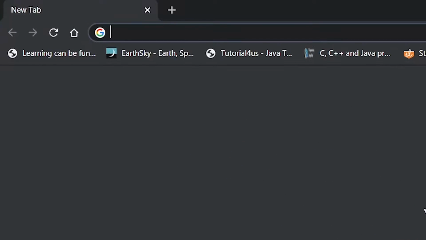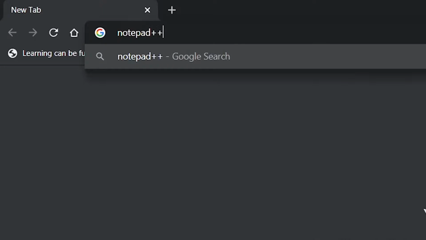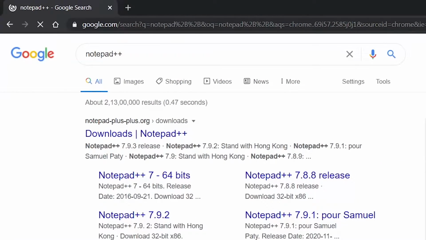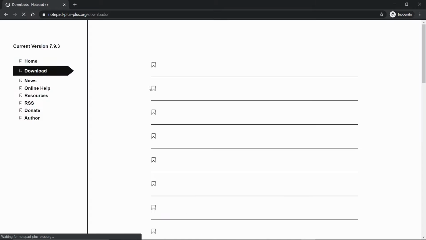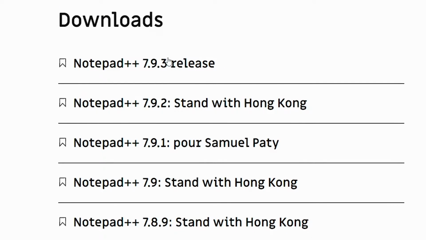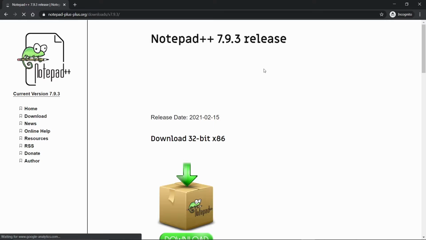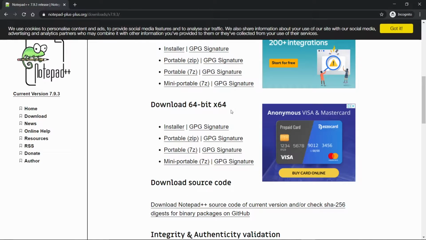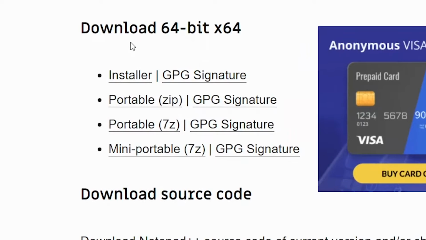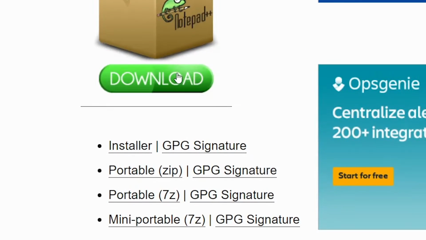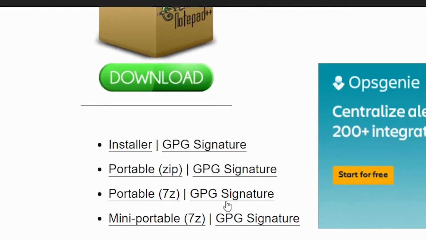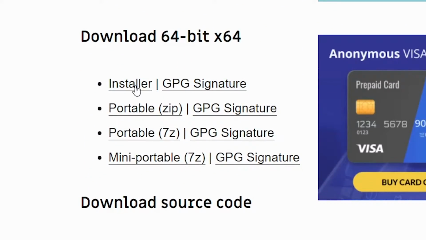In the search box, write Notepad++. Press enter. You'll get the search result of Notepad++. Click on the first link, download Notepad++. Here, we'll be downloading the latest version of Notepad++, that is the 7.9.3 release. Now, as mine is a 64-bit system, I'll be downloading the installer for 64-bit system. If you have a 32-bit system, you can download the 32-bit installer. So go and click on the installer.